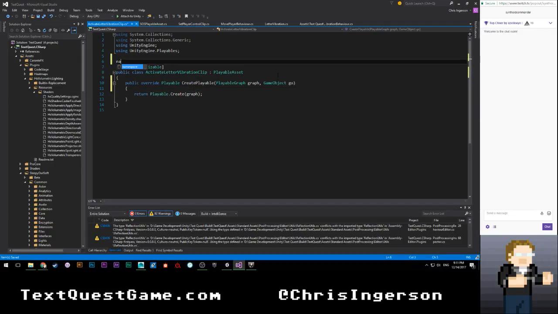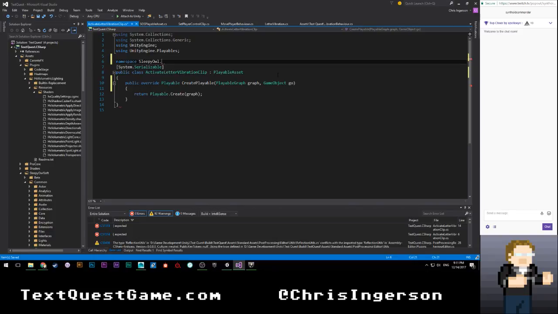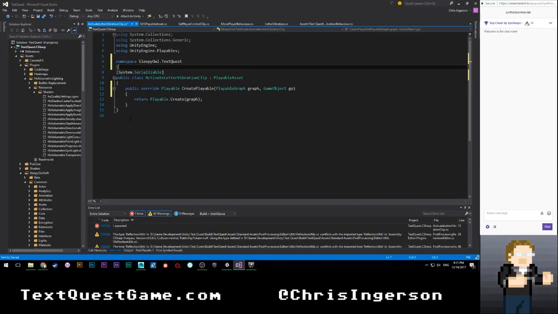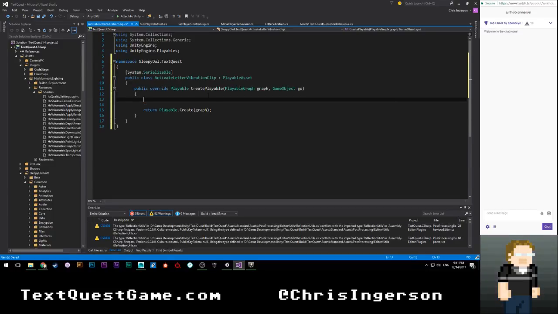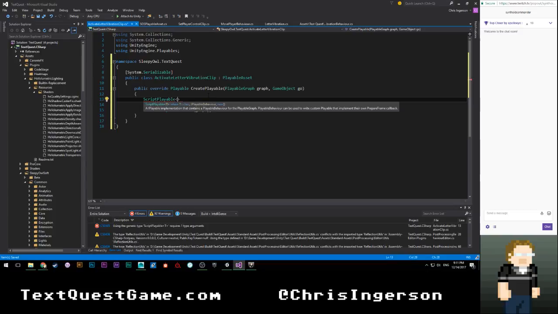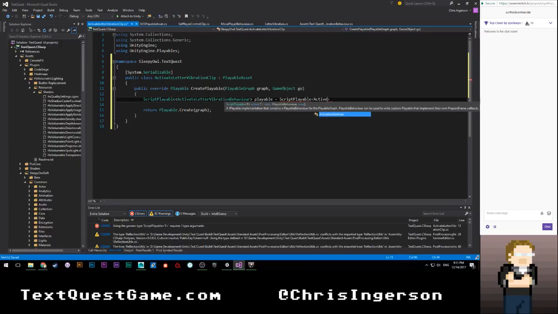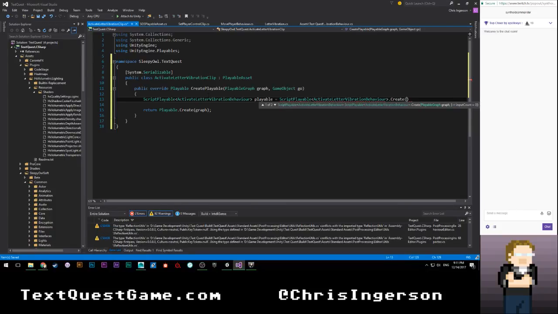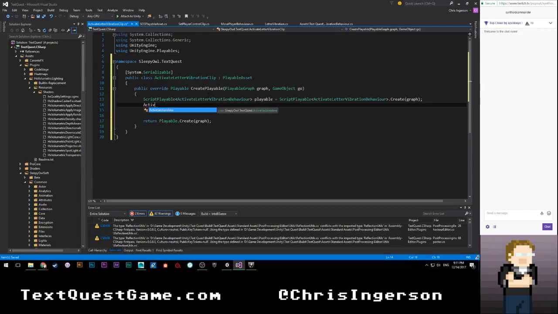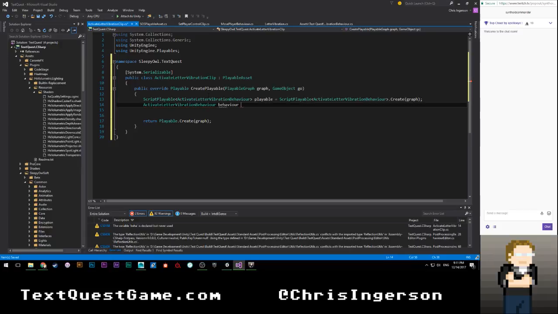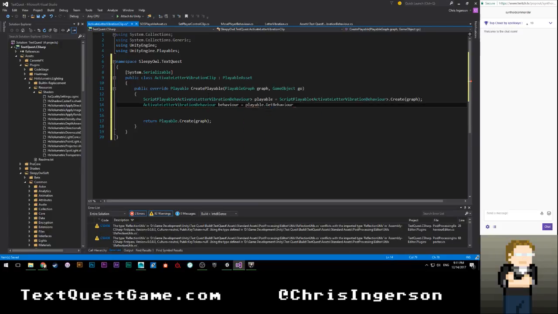You up here. Space sleepy owl dot text quest. All right. Same thing we always do. Script playable. Then what is it? Activate letter vibration behavior. Playable is equal to script playable. Activate letter vibration behavior dot create based on the graph. Then we're going to say activate vibration behavior. Behavior is equal to playable.get behavior.